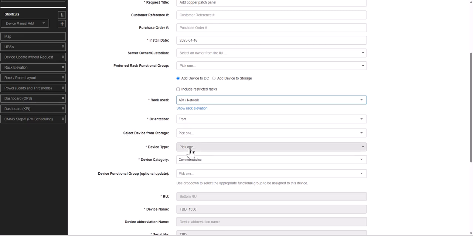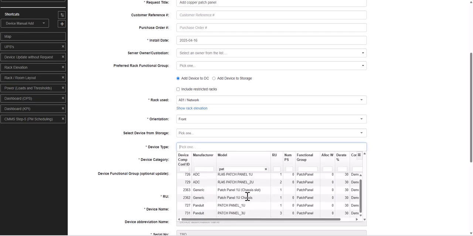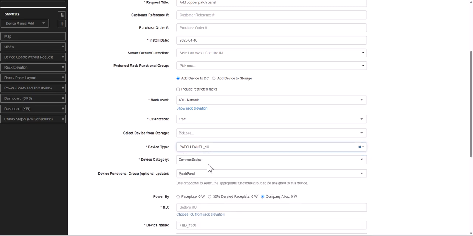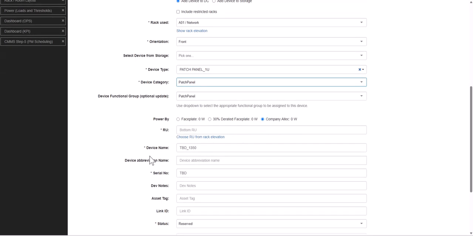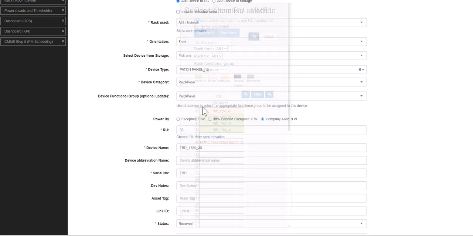And the device type, I'm going to look for a 24 port copper patch panel. It's a 1U. I'll just use this patch panel 1U device type here. The category of the device can either be a common device, a switch, or a patch panel. This is a patch panel that I'm adding. And where in the rack am I going to put it? I'll choose an RU from the rack elevation. And I see I have a fiber patch panel here. I'll leave a space and I'll put it in RU38.